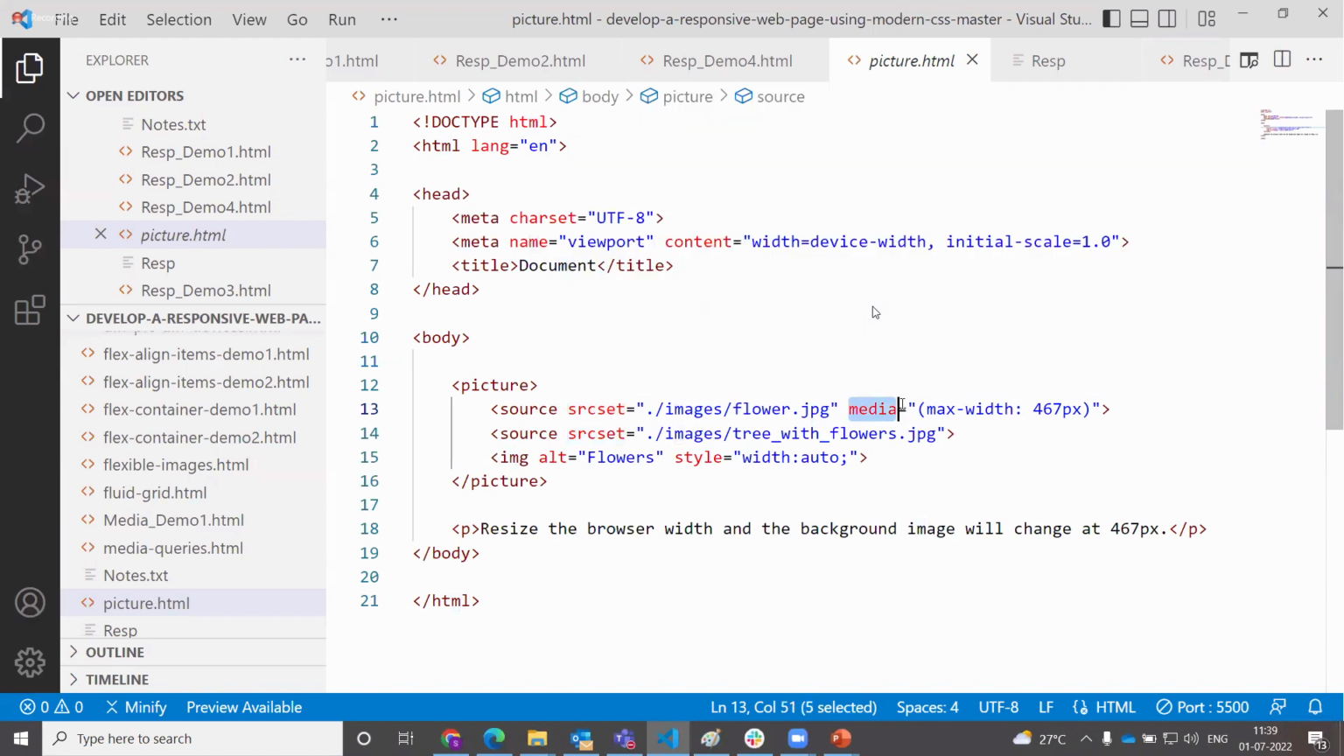When you have a media with maximum width 467, from 0 to 467, the smaller screen size, it will take the flower image. 467 and above will take this particular image. Apart from that, if there is any problem with loading these two images, it will display this alternate text.